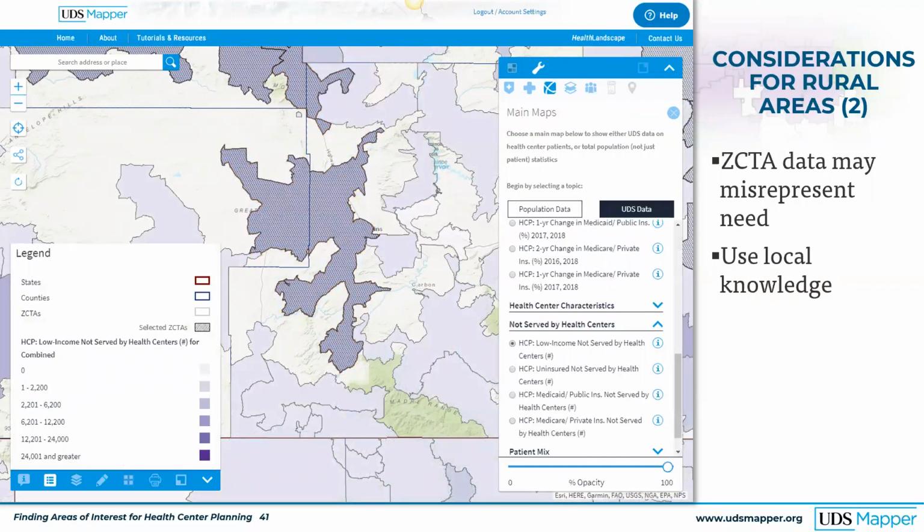One more consideration is that ZICTAs may misrepresent need. In ZICTA 82301, we can see that a large number of low-income people are not served by health centers, especially when compared with surrounding ZICTAs. But we don't know if those with unmet need are in Rawlins or in another area within the ZICTA. So this is just another instance of where you need to use your local knowledge alongside the data from the UDS Mapper.